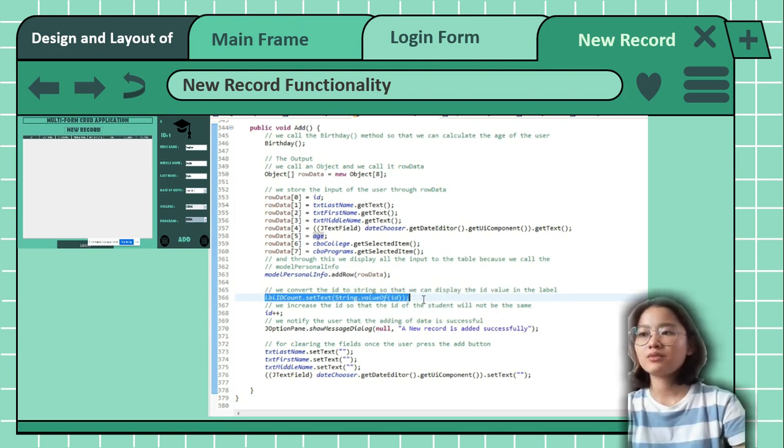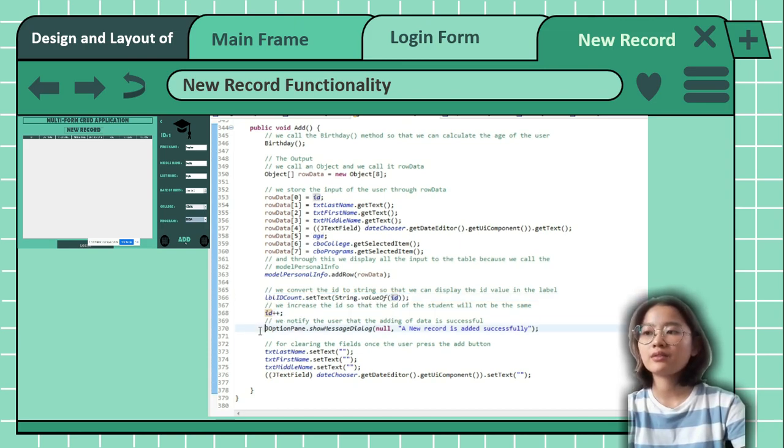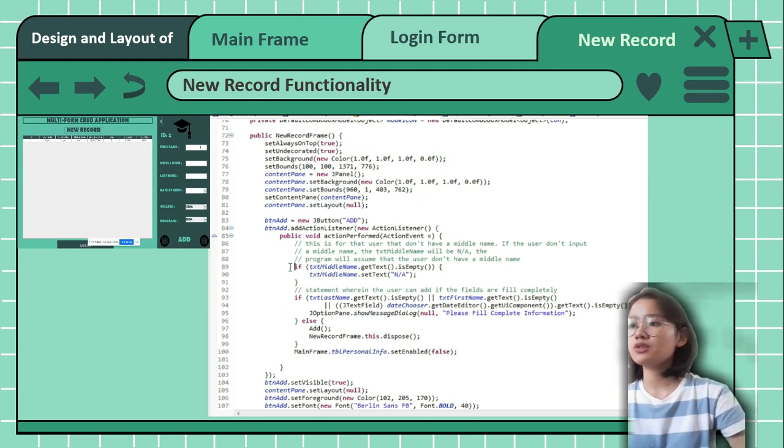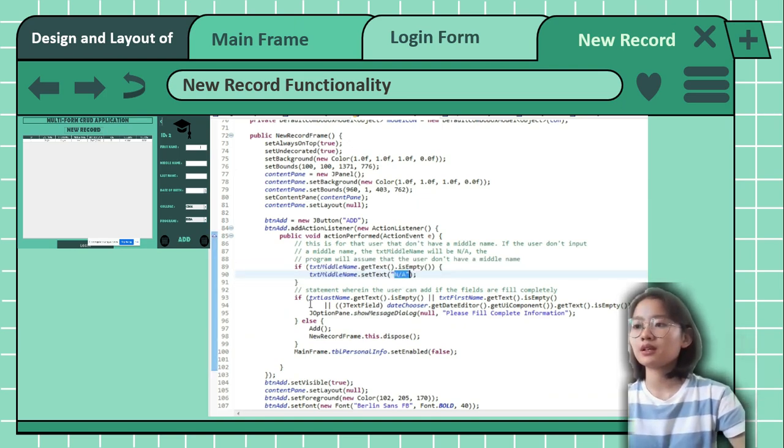Then we will set the text for LBL ID count and increase the ID after adding a new record, and the show message dialog box will appear with the message a new record is added successfully, then clear all the fields.